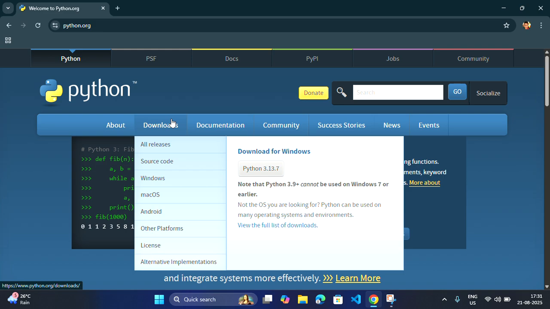We will see a download option here, and inside the download option we will see a menu for different operating systems for Python. If you are a Linux or Mac user, you can download it by clicking on it. I am a Windows user, so I am clicking on Windows. I have already downloaded it, so I don't need to download it again, but I will show you how to download and install it step by step.